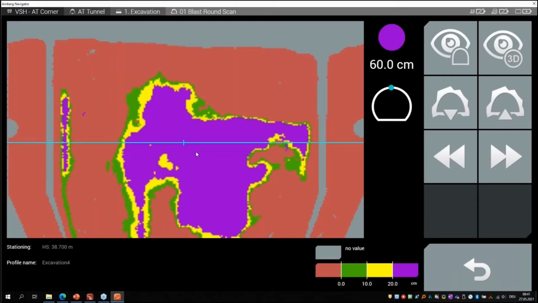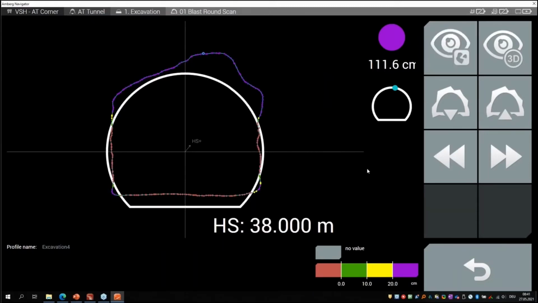So what I tend to do is select the area of interest in the 2D map, go back to the profile view, and here we can see that this corresponds to this point here, which is this location here. So we have over 1 meter of overbreak here. Of course, we can use the forwards and backwards arrows to navigate. We can also tap with your finger on the touch screen to view.